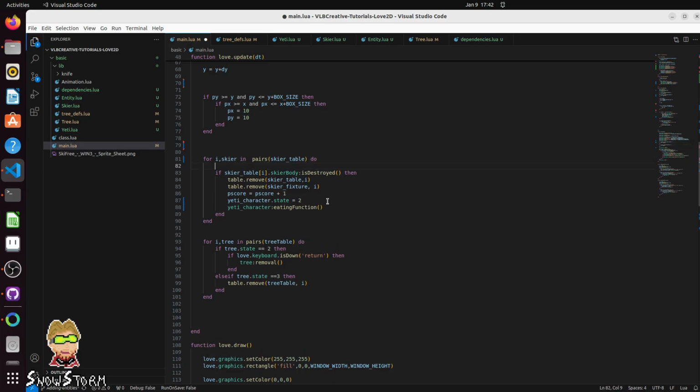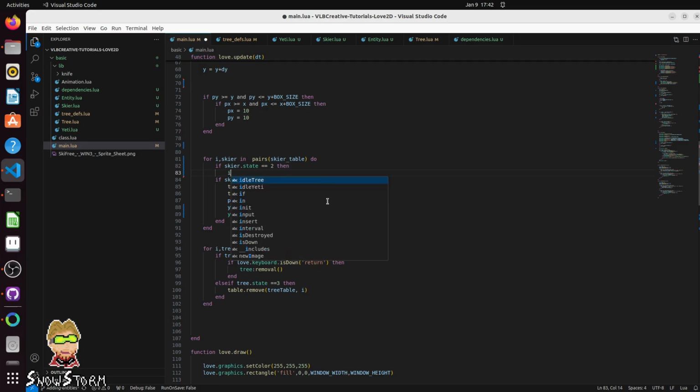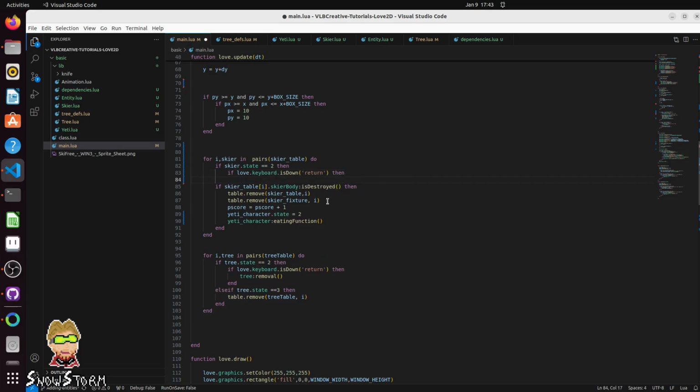What we want to do is if the skier state is equal to 2, right, it's collided with the Yeti, then also if the player is pressing the return key, so is down return, then what we want to do is trigger the eating animation and destroy the skier. The thing is, if the Yeti is in the process of eating a skier, we don't want the Yeti to be able to eat a second skier. We want the Yeti to only be able to eat one skier at a time.